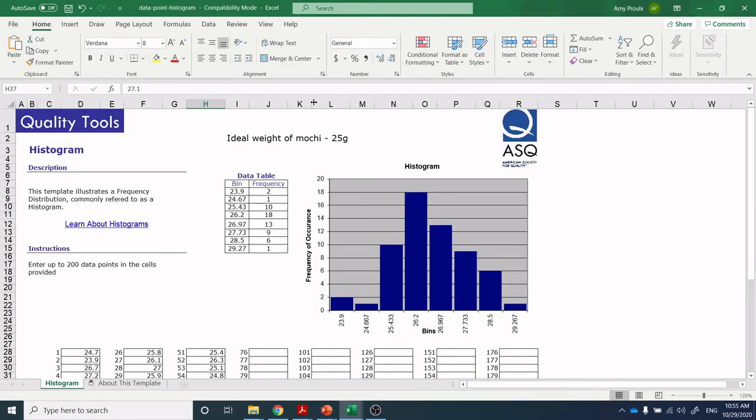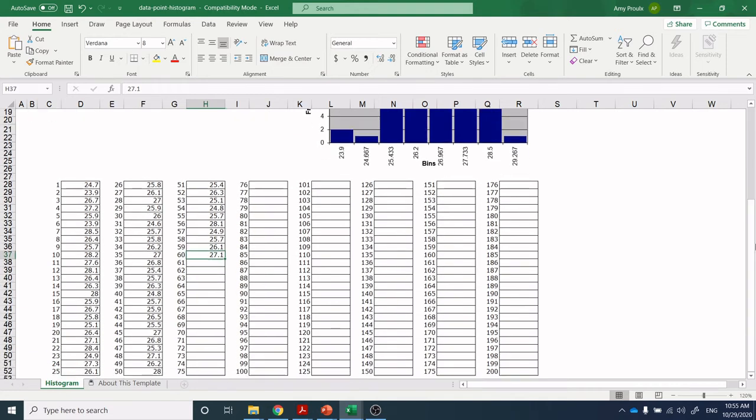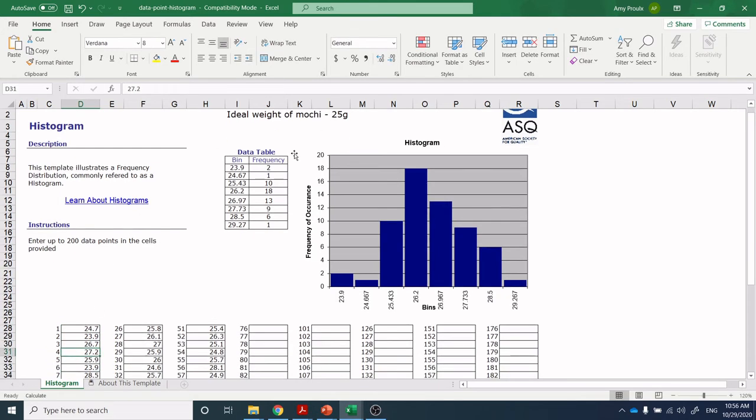So let's say our ideal weight of a mochi should be 25 grams, and we go and do a study and we collect product off the line and we identify the weight. So in this case, we weighed out 60 portions of mochi. Within this table, you just have to go in and type in that was 24.7 and so on. You're typing it in. It automatically calculates the bins and the frequency for you.